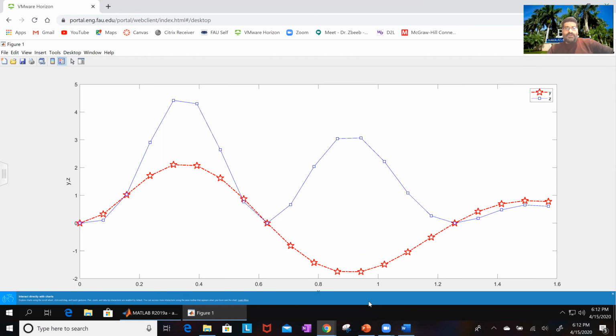Yeah. So if you notice, Y is the red dotted line, and you see there's a star in there, a red star, and the other one is a white square with a blue normal line. Okay, and then you have Y and Z versus X, and we wanted both of them to be plotted in the same figure.